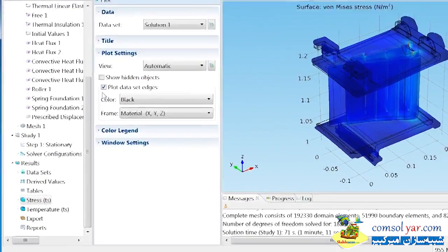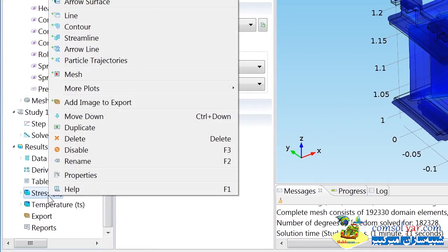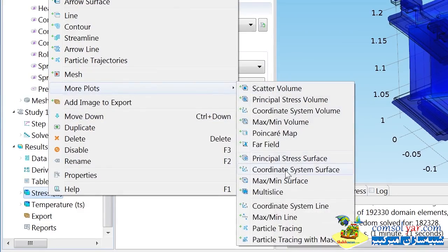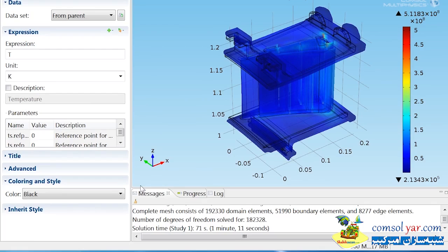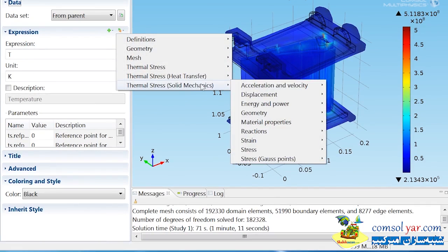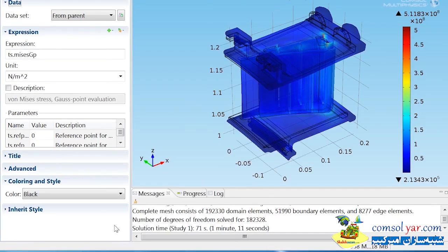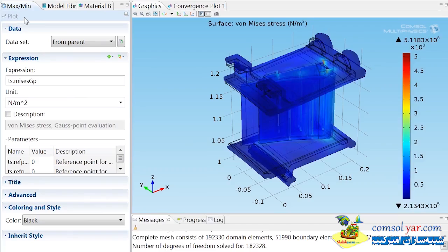Two default plots are created, a stress plot and a temperature plot. A great feature in COMSOL is the ability to view the magnitude and location of the maximum and minimum values on a surface plot. Click Replace Expression and choose Thermal Stress Solid Mechanics, Stress, von Mises Stress, and click Plot.